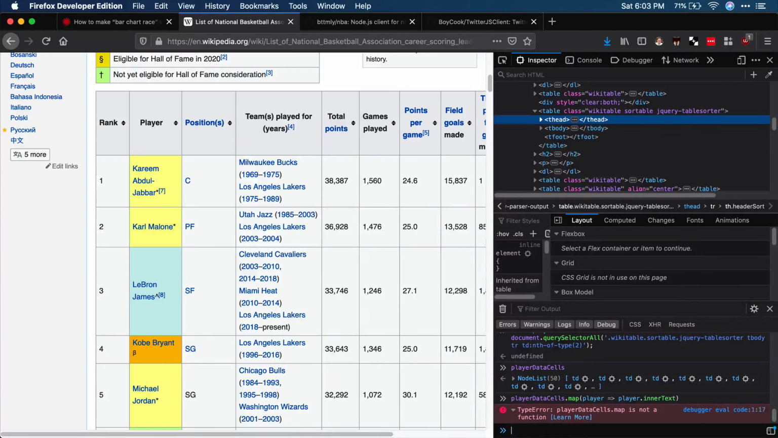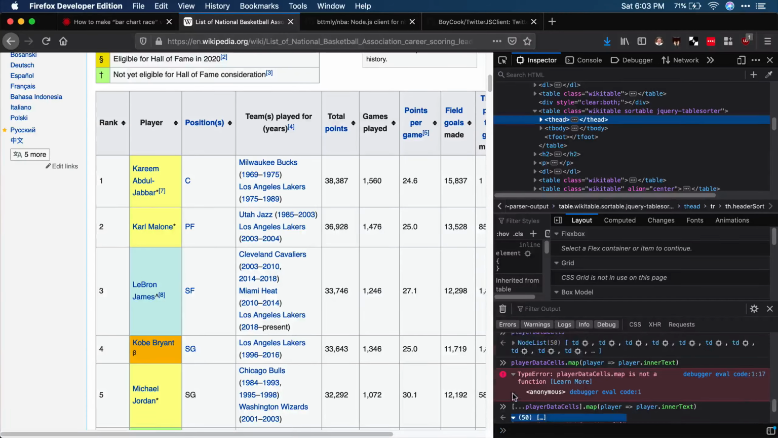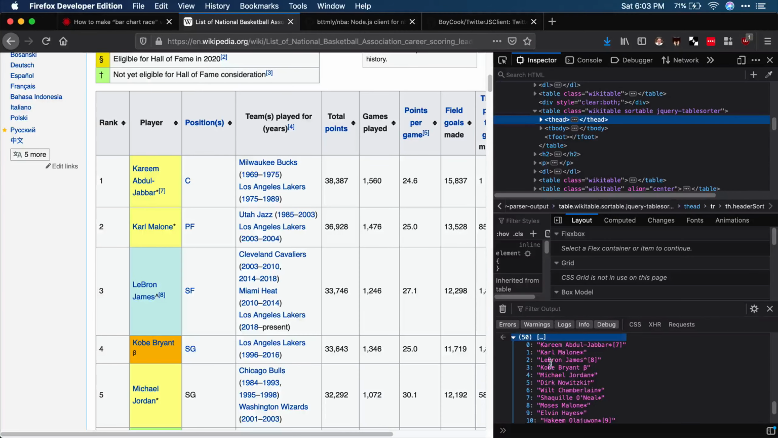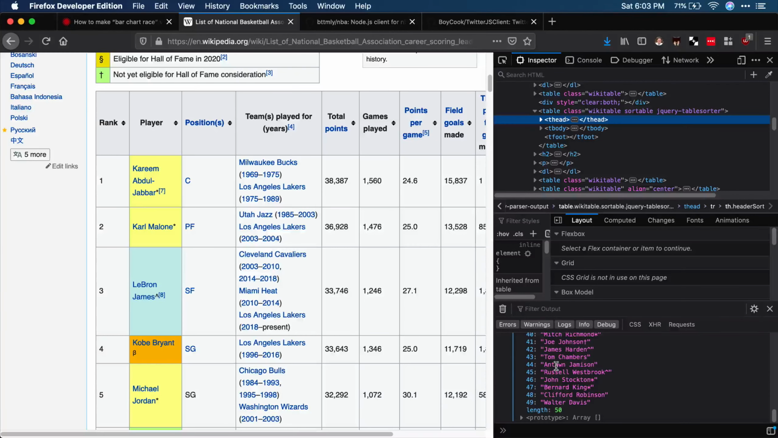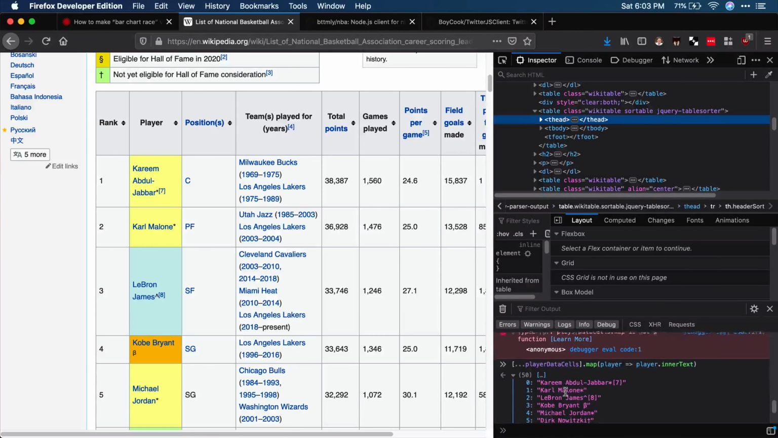Let's delete that, go up here and apply that same thing. Now this is going to give us the array of all of the players that we care about. Now we have our top 50 list right here, nicely sorted, the same way it was before. Walter Davis is number 50, and number 1 is Kareem Abdul-Jabbar. Black Mamba is number 4. Now we have our list of players that we care about.